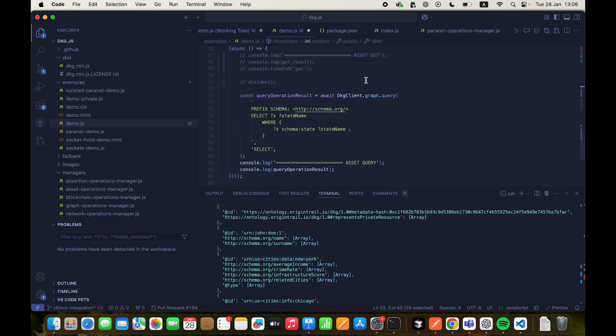okay, actually let me explain how querying works first. So you're using the dkg.client.graph.query function, and you pass the query that you want to execute. This is a SPARQL query. SPARQL is a language similar to SQL, but it's used for RDF graphs. And you put the type of the query, which is SELECT in this case. It can also be CONSTRUCT, and yeah, more information is in the docs.